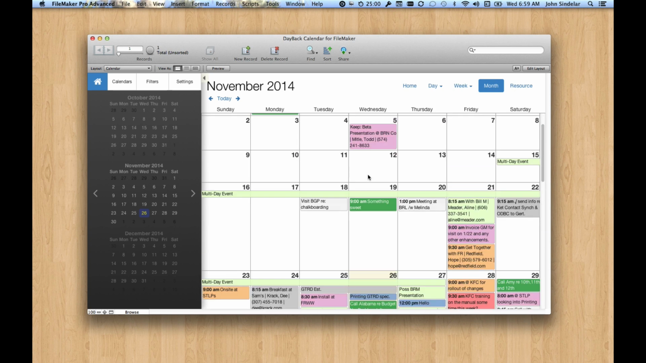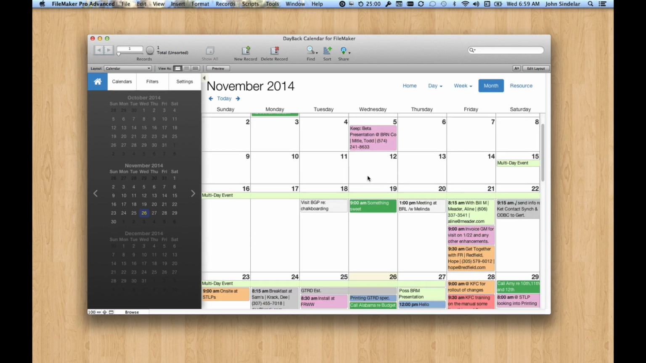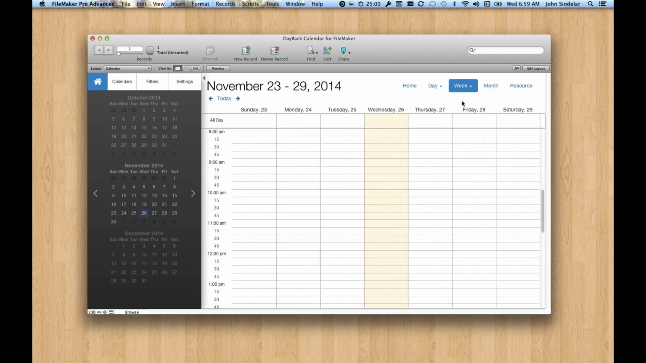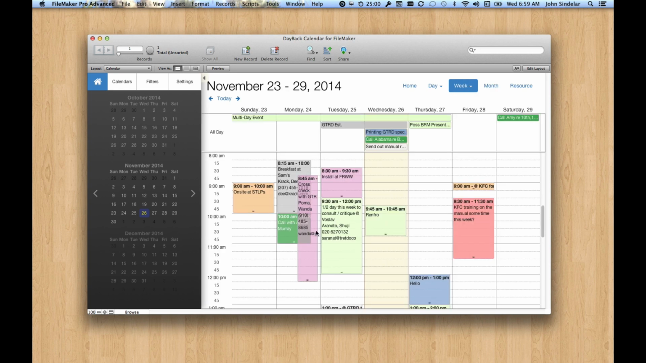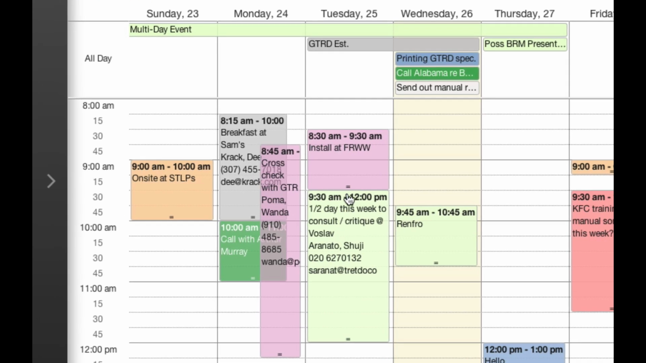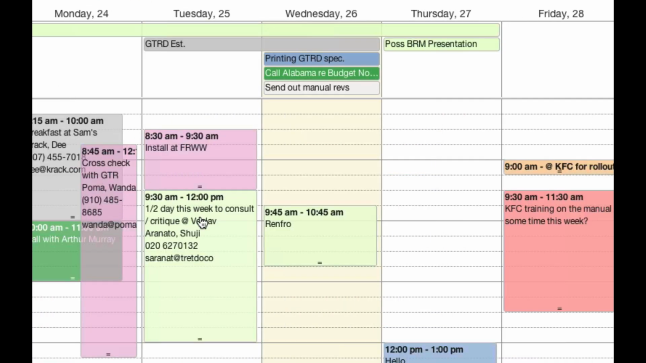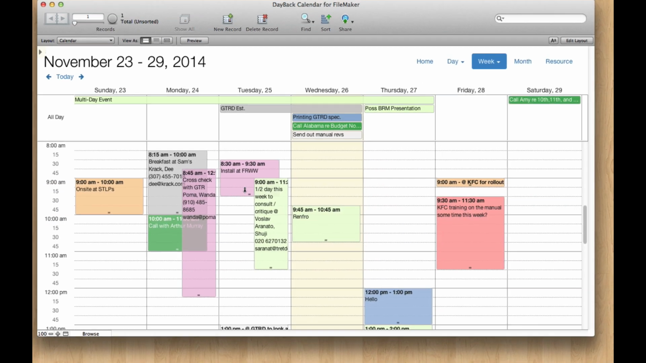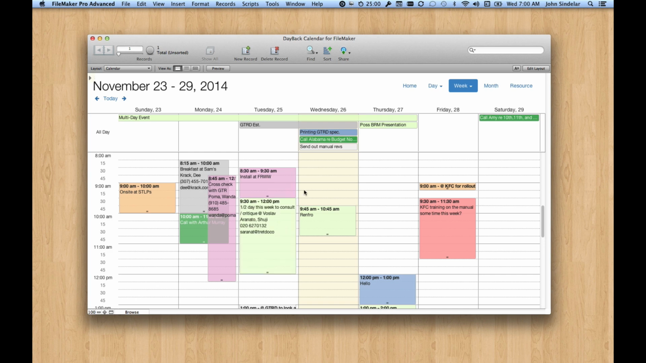The first thing obviously is we have a very pretty interface here, and in particular an interface that lets us do some of the things we haven't been able to do in regular FileMaker, which is get events to overlap like this. Let's just hide the sidebar. When things take up the same amount of time, if I move this event up, you can see it moves over, and if I move it down, things are very fluid, which I really like.